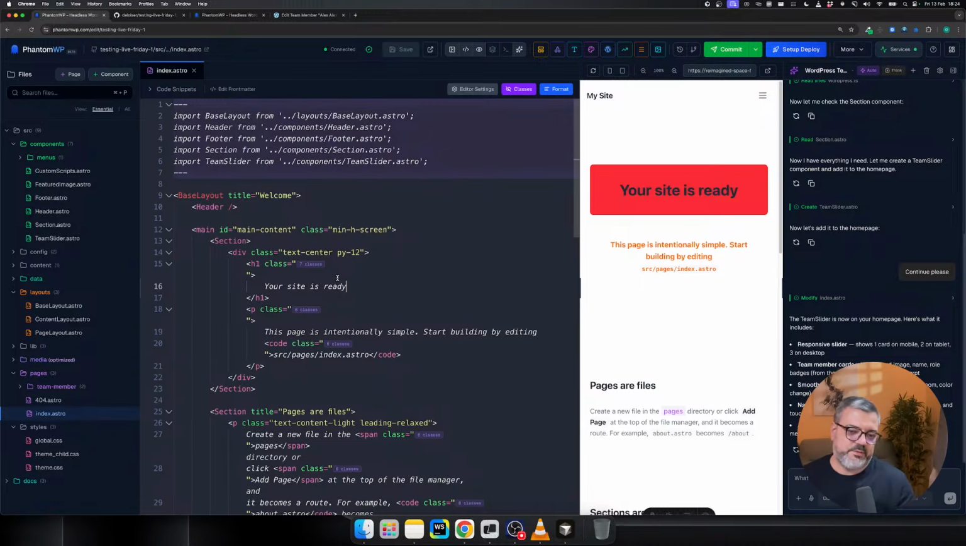Do you guys already know how to use PhantomWP? Because I wanted to show you how to create components, how to create pages, how to extract components. I don't know. Is this something you want to see or already know?